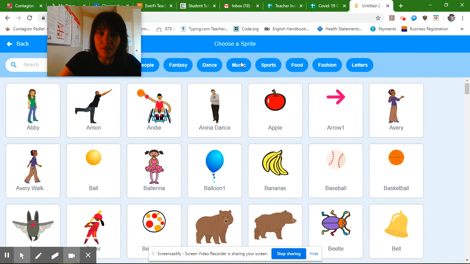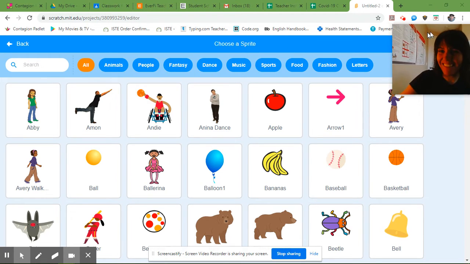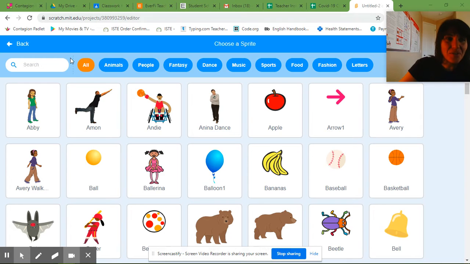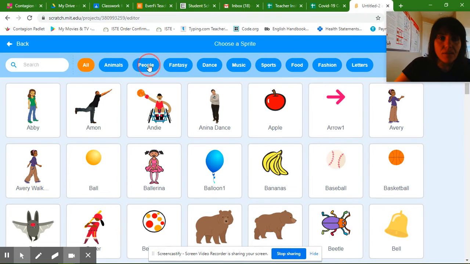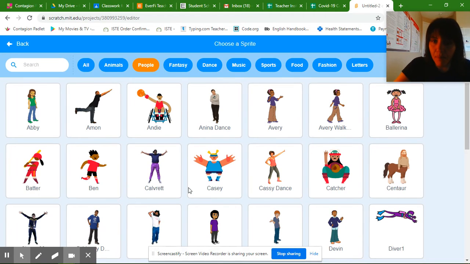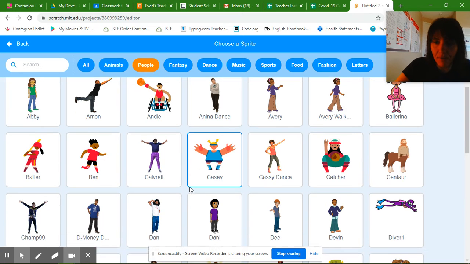And there's all sorts of different categories for your sprite. So let me move again. So you can look at all of them, or maybe you just want to look at the animals. Maybe you want an animal to tell your story and you want animals in your story. Or there's people, or there's fantasy, there's dance, there's fashion, there's letters, there's sports, all kinds of stuff. So I think I want to look at people because I want a person to tell my story.